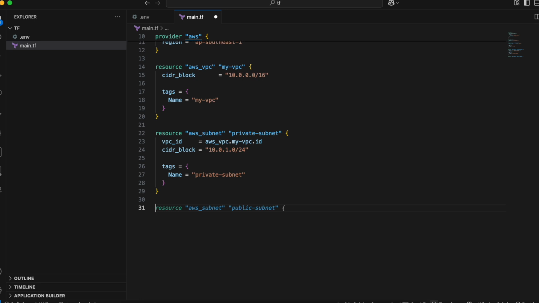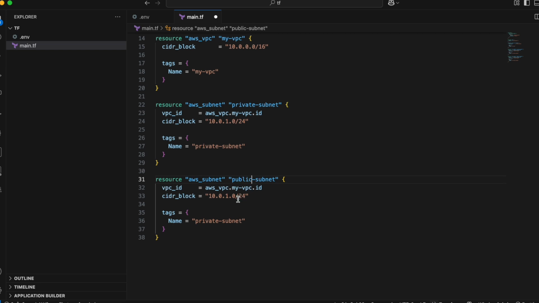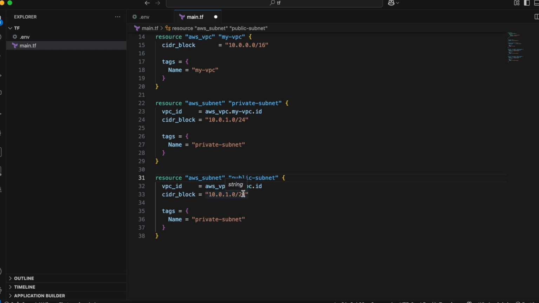Then again let's just scroll down, and here I'll just copy paste this bit of code, copy this, paste it over here, and instead of private subnet I will write it as public subnet. And again the VPC ID I am just giving it as aws_vpc.my_vpc.id. And here cidr block we'll have to give it, I'll just give this as 10.0.2.0/24. And here again I'll just copy this and I'll paste it over here, public subnet.